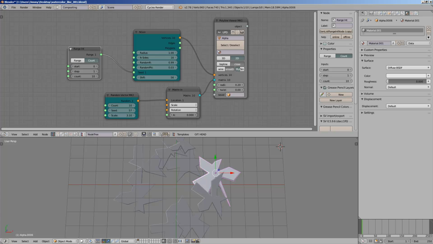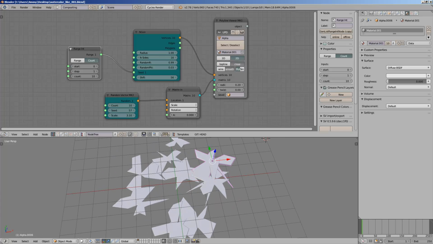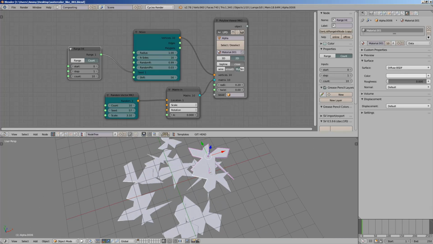I will use Cycles and specify it here. So every shape gets the same material for now. We're gonna randomize it using Cycles at some point.